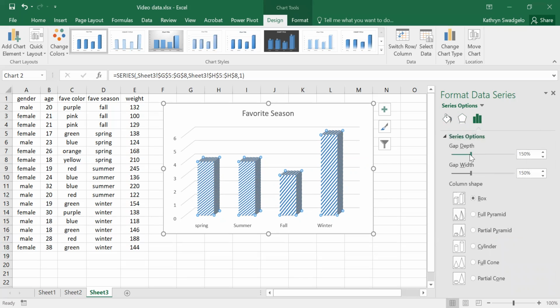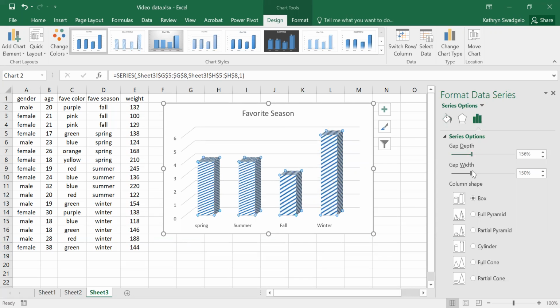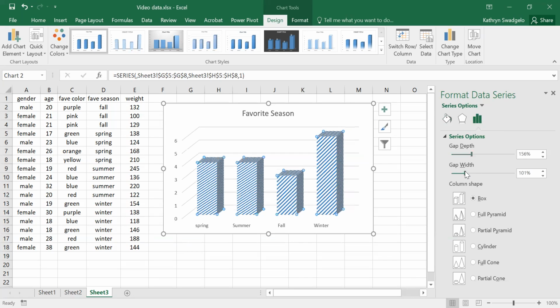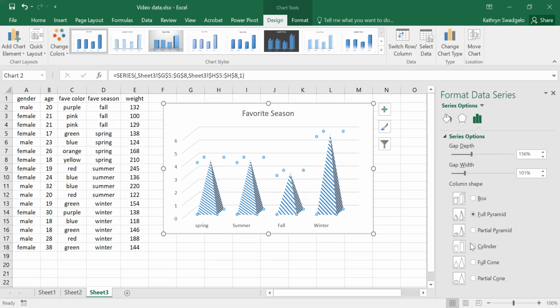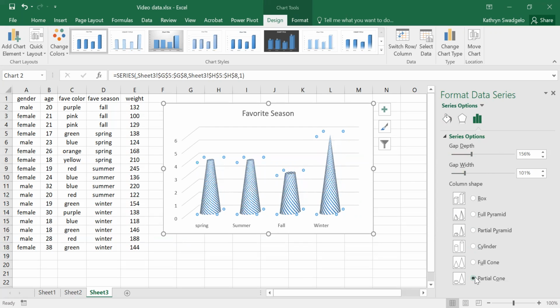You can make them deeper, wider. You can make them fatter and thinner, closer together. You can change their shapes. So you can pick cylinders instead of boxes. I think using the cones is a little bit strange because it indicates that the people at the top don't count as much or something.